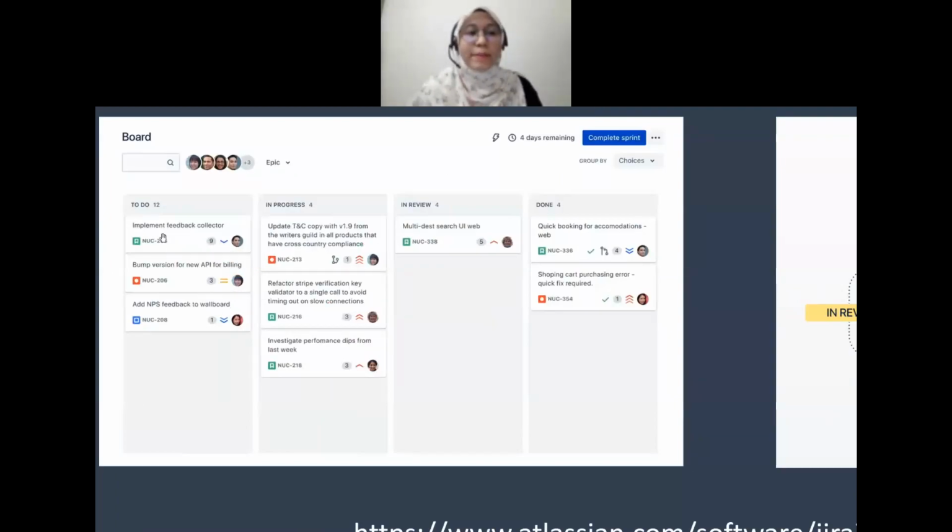So this user implements a feedback collector. Ini adalah fokus dia, apa yang dia perlu buat untuk this iteration, which is untuk 3 minggu tu. So ini adalah list dia. So apa yang dia tengah buat sekarang, apa dia punya fokus sekarang, di tengah ongoing. So in progress. And then when it's done, it will be put inside done. Or he is waiting for his HOD or manager to review, so they put it inside in review. They need attention from their manager. So this one is in review.